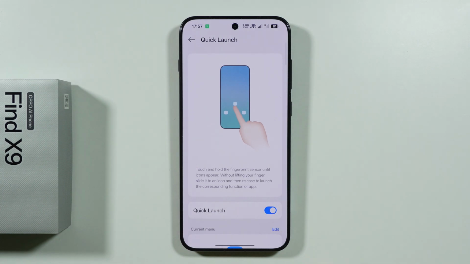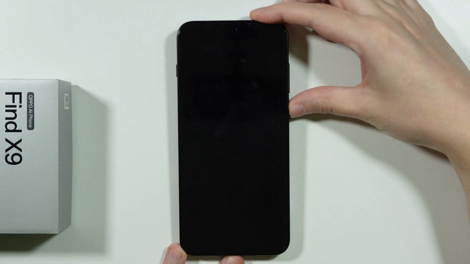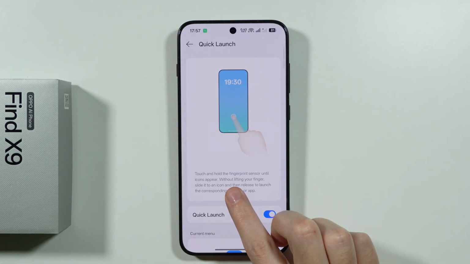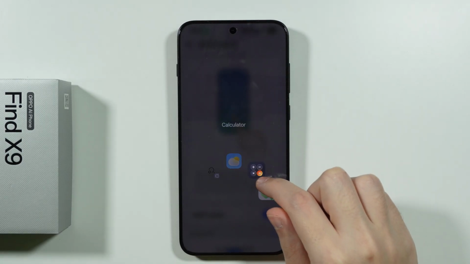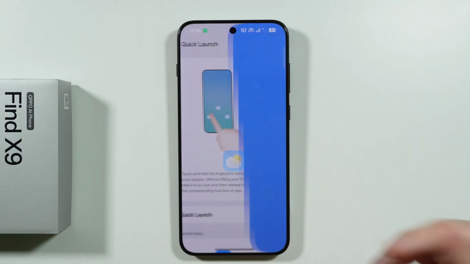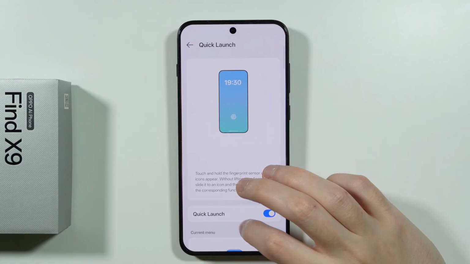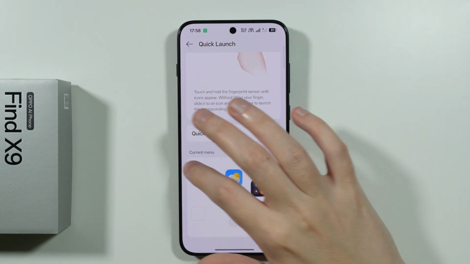So if you hold it for long enough, you will have this quick launch, and then you can drag your finger into any of these options in order to open an app or do something, right? So there we go. It looks like this. Of course, we can customize this menu quite easily.